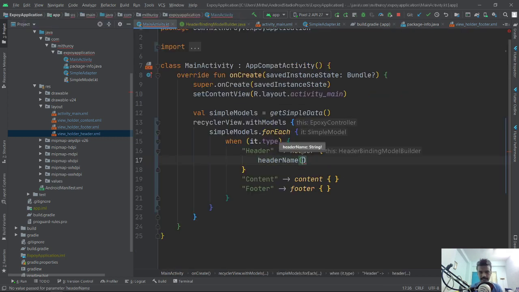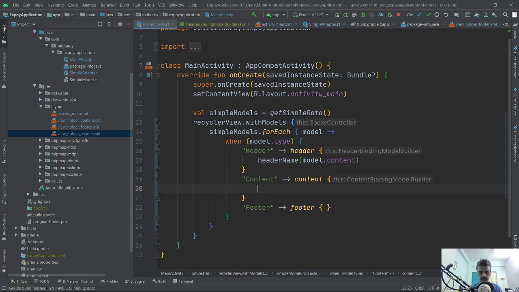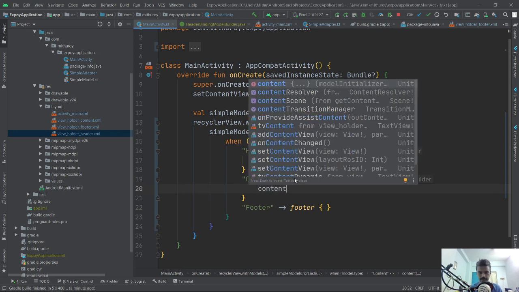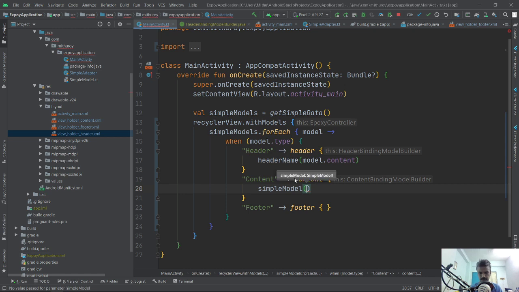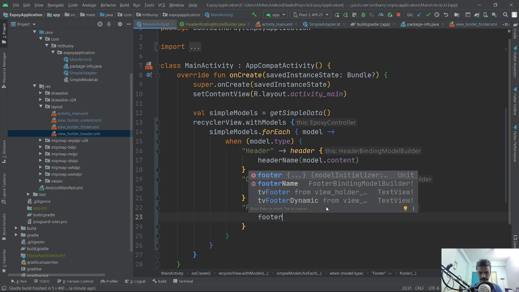So you can pass in your header name here. So what I'm gonna do here, I'm gonna take it from the simple model here. So let me just name it something like data, or model, because it's very confusing to use the it sometimes. It does not make much sense a lot of the time. So yeah, I'm getting the model from here, and I'm just trying to set it on my header here. That's very beautiful. And also for the content, I can search for the simple model. That's what our content is taking, right? So I can pass in the whole model here. That's it. And for the footer, this is taking the footer name, I guess. Footer name, yeah, that was the name.